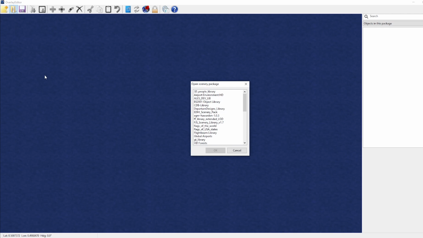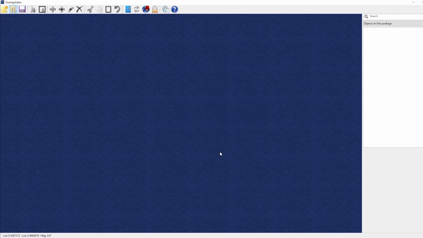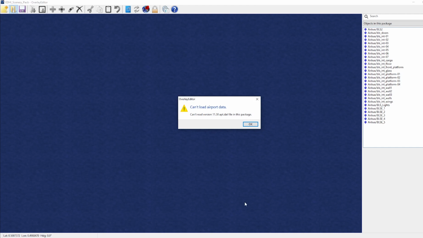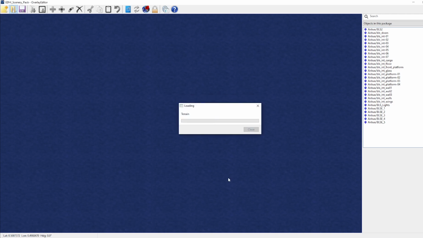You're going to have two folders in the top left hand corner. You're going to want to press the second folder, which says Open Scenery Pack. We're going to open Echo Delta Hotel India, which is Hamburg, and we're going to let the program load all of the libraries. It may present us with an error that says that it can't load the airport data. That's just due to an older version of X-Plane. Do not panic or worry about that.